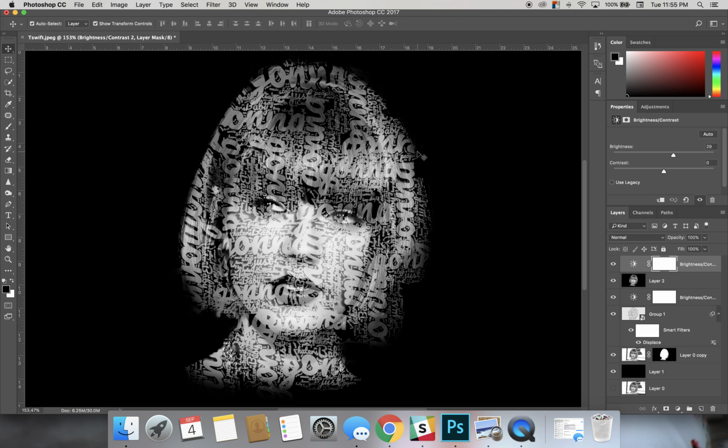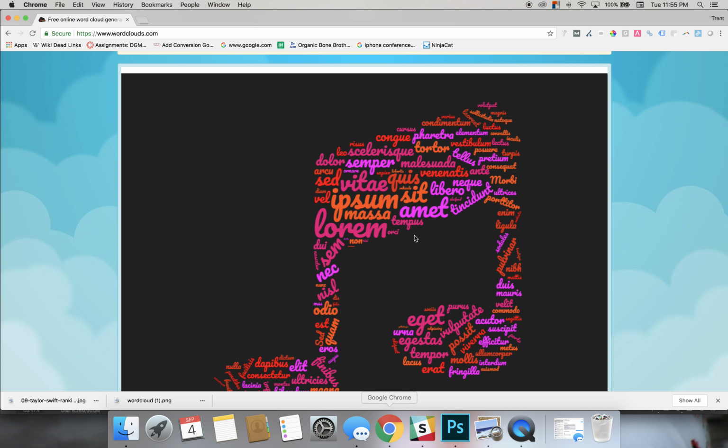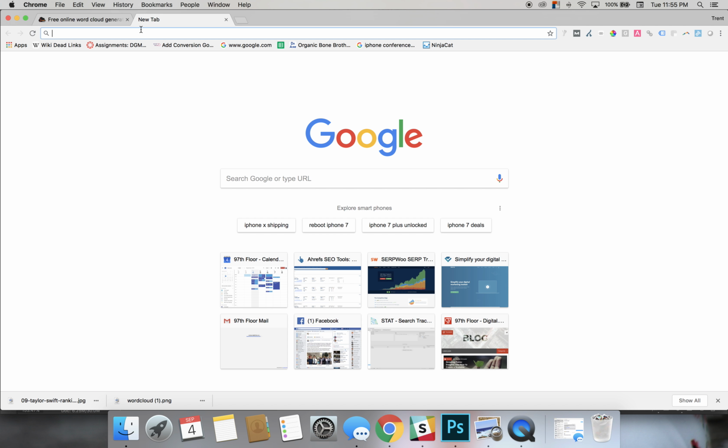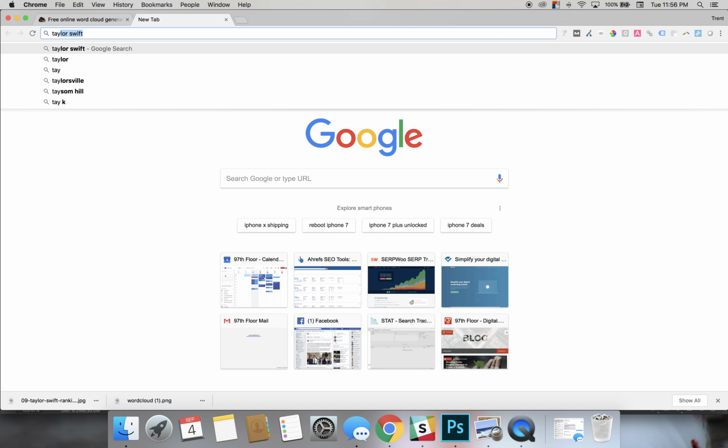So, to get started in this project, we need to go to the internet and find a photo of a celebrity or musician that you would like to use for this assignment. I would suggest using a musician. You're going to be creating a word cloud, and when you do a musician, you can use the lyrics from one of their songs for your word cloud. It'll save you a lot of time and energy trying to figure out what to put in that word cloud. So I'm going to stick with Taylor Swift.